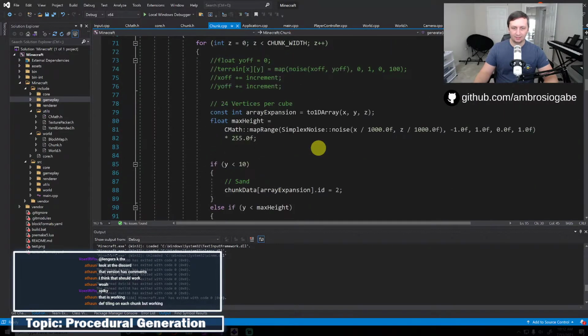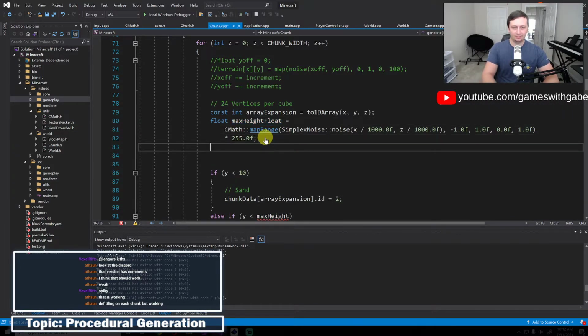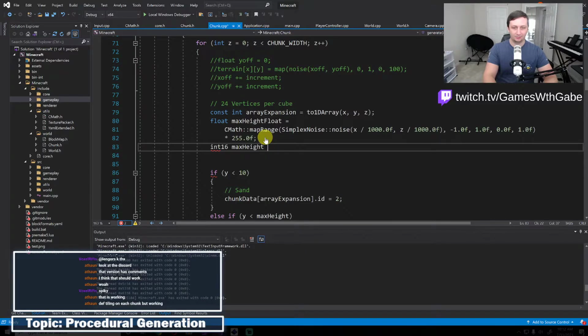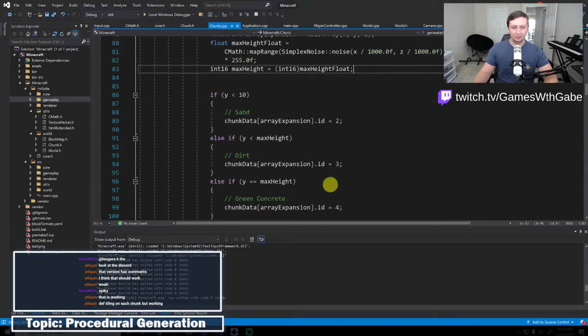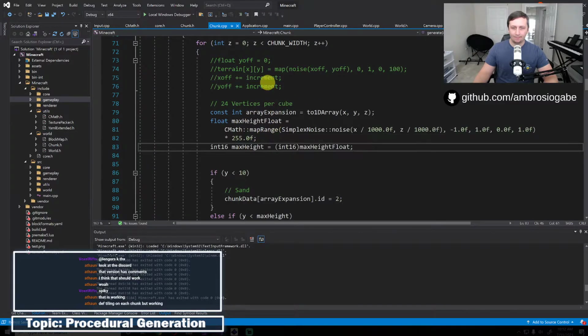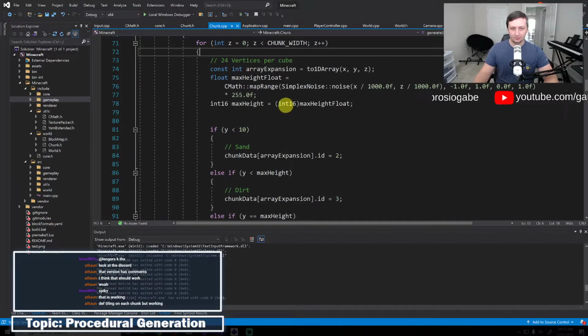If y equals max height, oh, I know what that is. So I just have to change this to an integer. So we'll say max height float. And then I'll say int 16, max height int, or actually just max height equals int 16. And we'll do max height float. There we go. So we just convert that to an integer. This way, this actually works. Yep, and then I'm just going to remove this. So we should be good there.